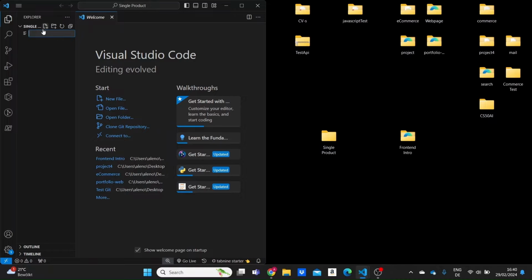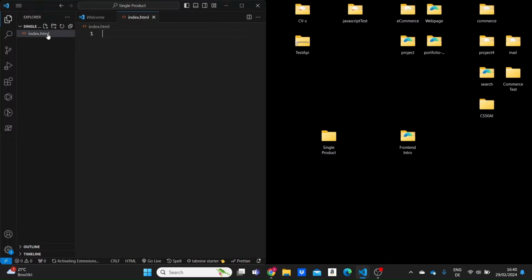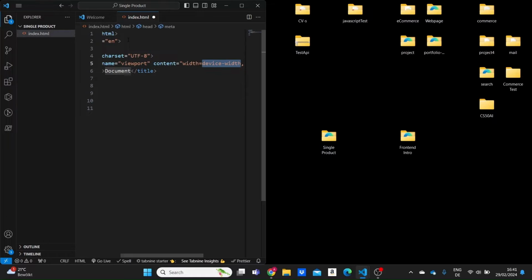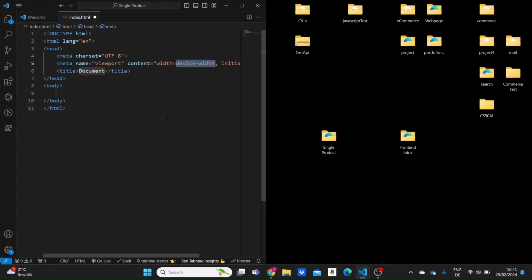Okay, so firstly I'm just going to create an HTML page. I'm naming it index.html, and to create some boilerplate code, I'm adding the exclamation mark here, and then I'm hitting enter. Here we have the structure for a basic HTML page.